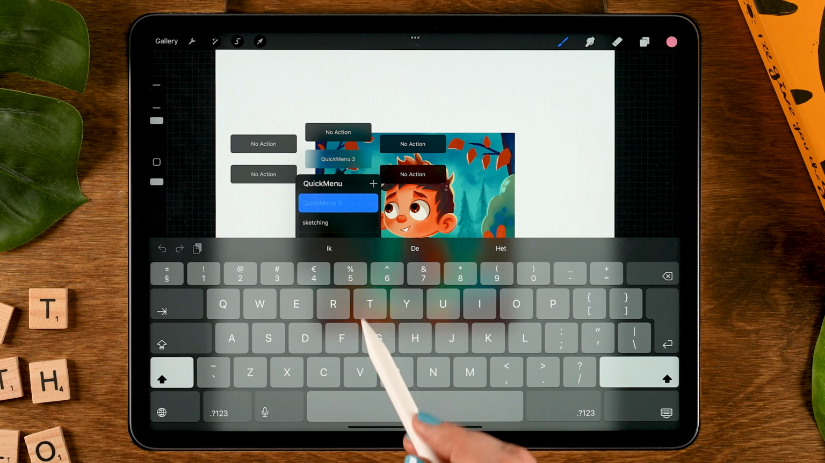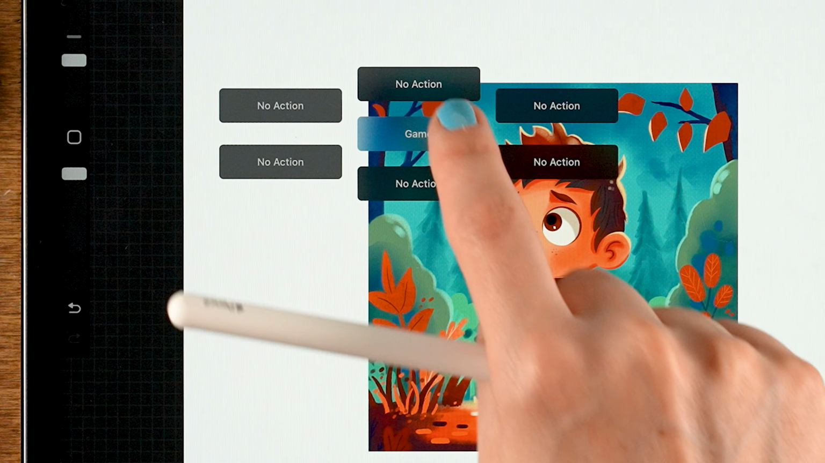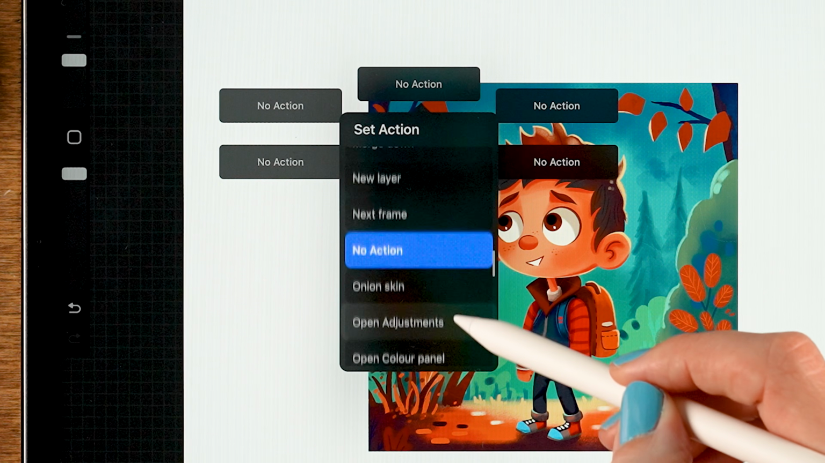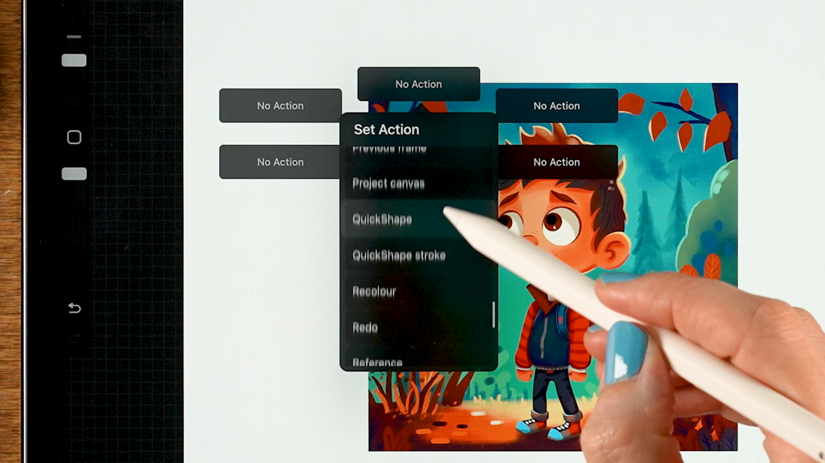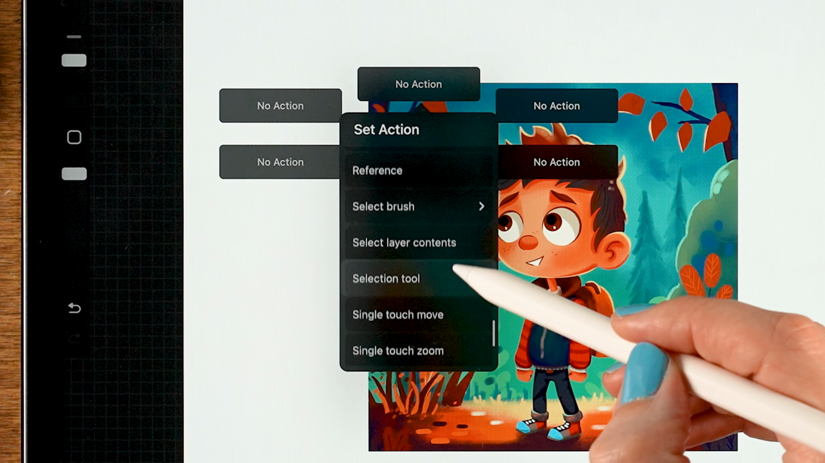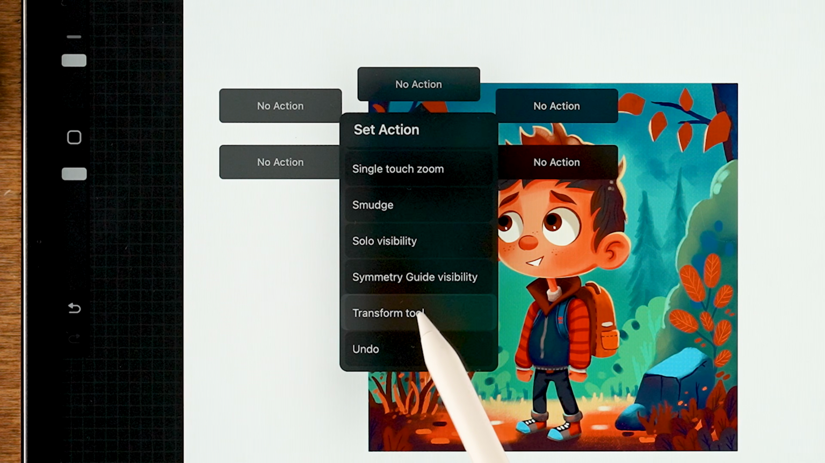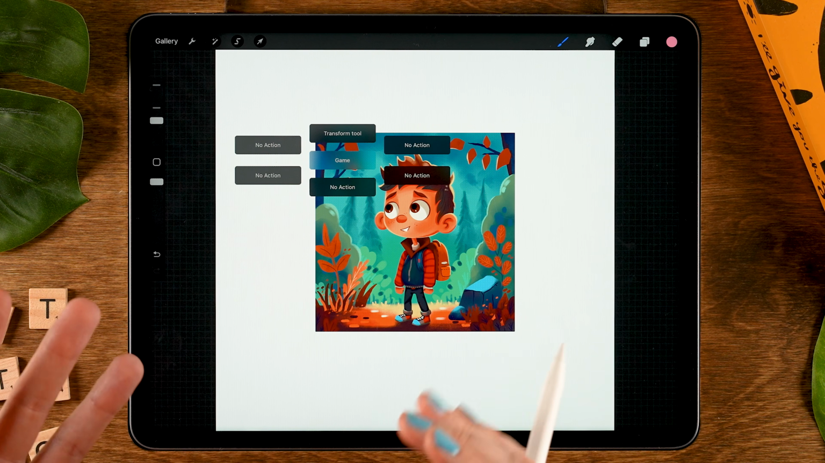And let's change the name to game. Then let's make an action here at the top by holding it. And then we are going to find layer transformation. So that's, where is it? The transform tool. We need the transform tool here so we can easily select our layers and then transform them.